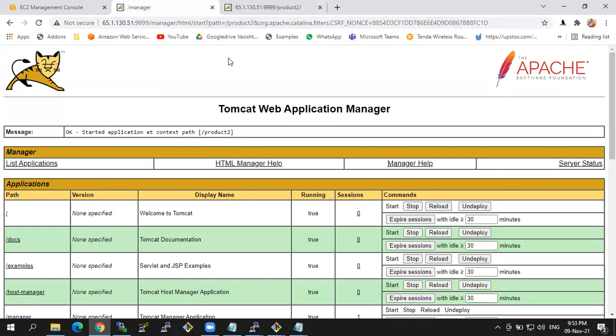Understood? Instead of moving into the folder and deleting the file, this is the best way. The manager has the access over the applications that are deployed. Clear? Understood, right? Any doubts here? If you're not understanding, once again I'll explain.